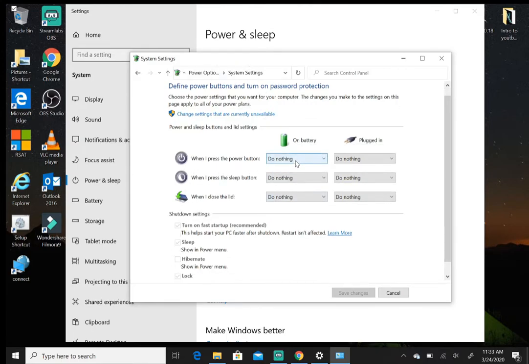When I press the power button, I have it to do nothing on battery, and when it's plugged in, I can do sleep, I could do hibernate. When I press the sleep button, same thing, I can do sleep, I could do nothing, I could do hibernate. When I close the lid, now this is a big one for you guys that have laptops. I have it to do nothing when I close it, but say if you wanted to put it to sleep when you close it, you can do that. So if you close your laptop, it goes right to sleep until you wake it up. So I'm just going to put these back to do nothing.